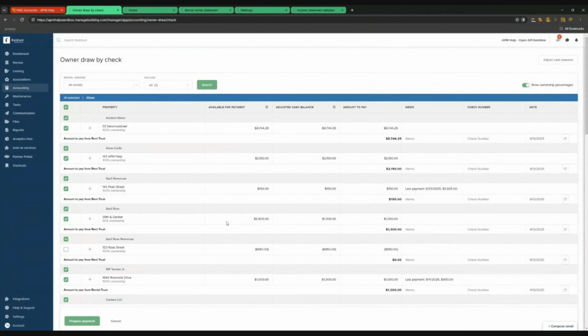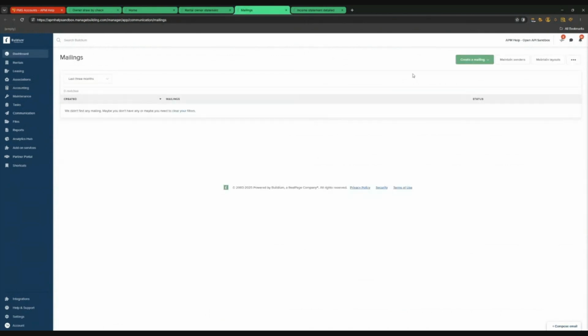Now, sending statements is something we should talk about. So I personally like to send statements before I pay people. I have seen people send out statements afterwards. It's entirely up to you. But how you do statements in Buildium is a little odd, I will admit, because it's coming from the mailings area, and some people get confused by that because you think, well, I'm not trying to send a mailing, but you do want to do it from here.